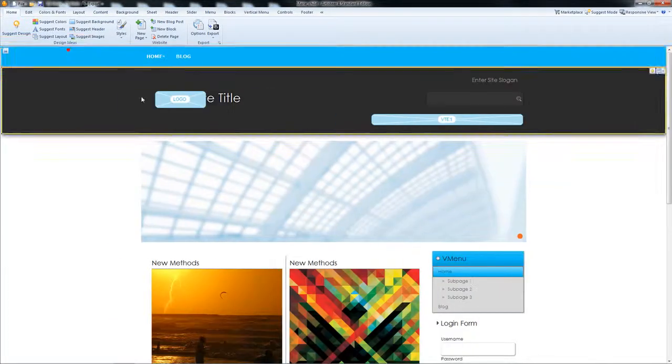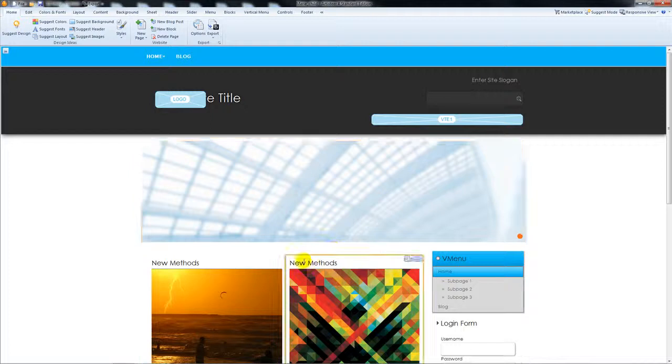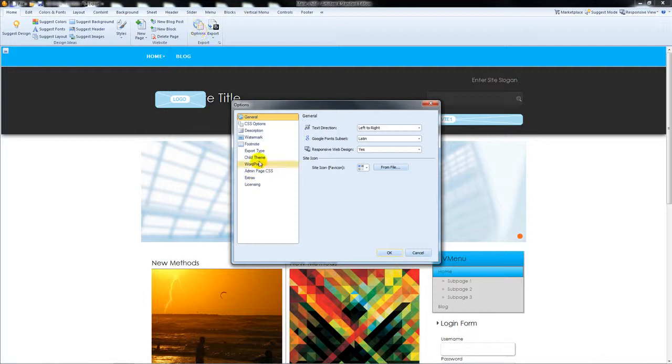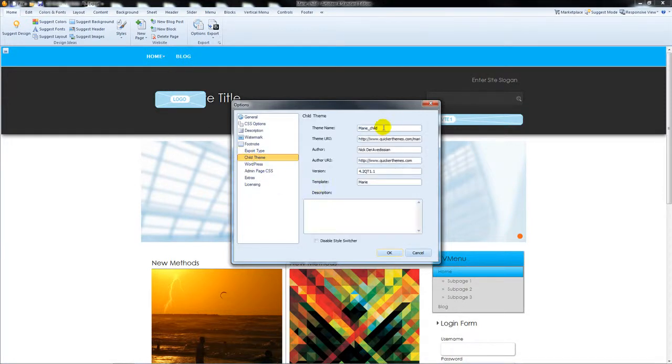Okay, here we go. I'm using the same styles as my default theme, my main theme, the parent theme. In the options, first of all, I need to change the export type to child theme, and then right underneath it, I need to fill in the fields for the child theme.